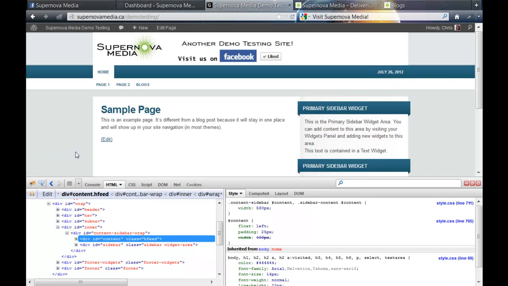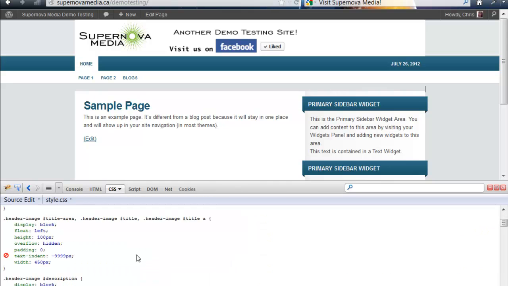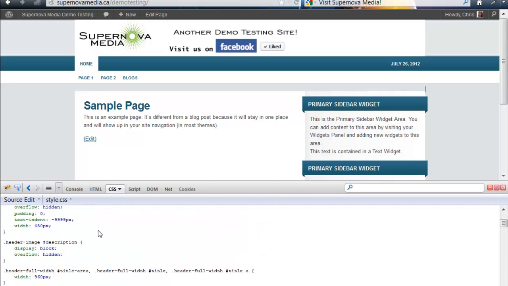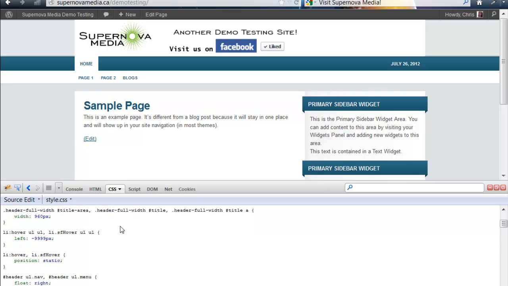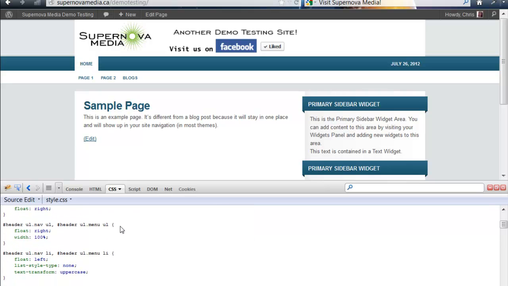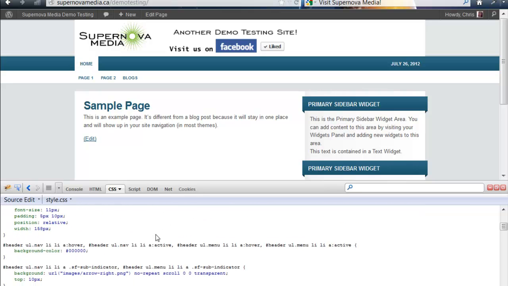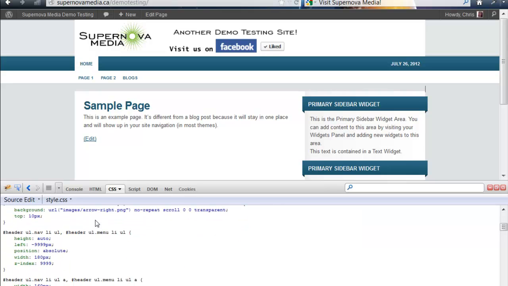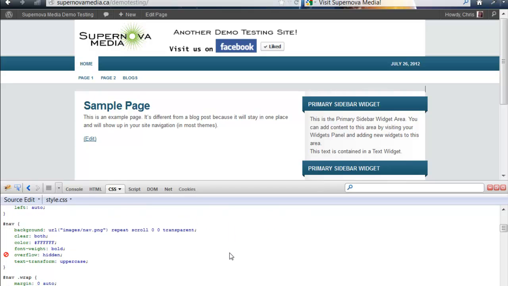Okay, something else I'd like to show you is along here, you can click on CSS, and what that does is down here in your Firebug panel, it shows you your cascading style sheet. And as you scroll down through the elements, you can learn what goes where, and how different things are styled in your theme package.